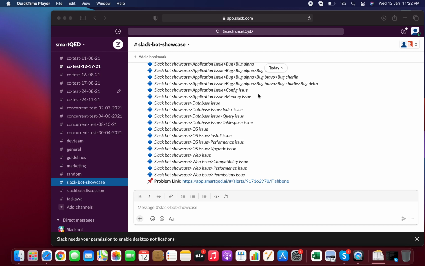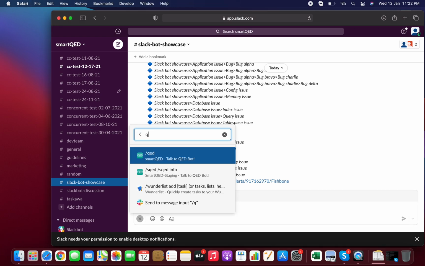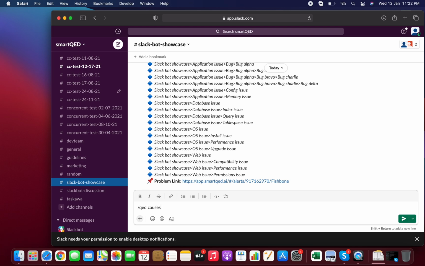Welcome. The purpose of this session is to take a look at a few informational commands that are available for the smartQED Slackbot. One of the first commands that we will take a look at is causes, or /QED causes.